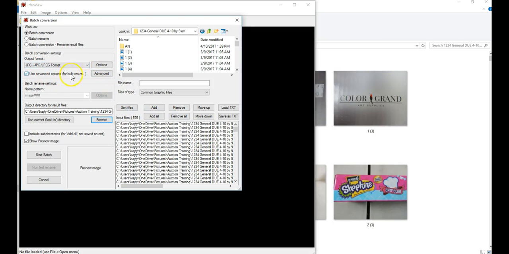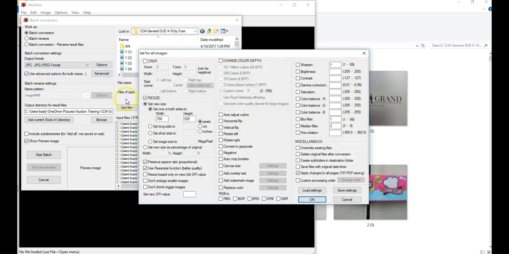Alright, so if you come over here to where it says Advanced, make sure this little box right here is checked for resize, and to properly resize the images for Auction Nation, always make sure they're 700 by 525. That leaves enough resolution for bidders to see enough detail, and it cuts down on upload time as well.